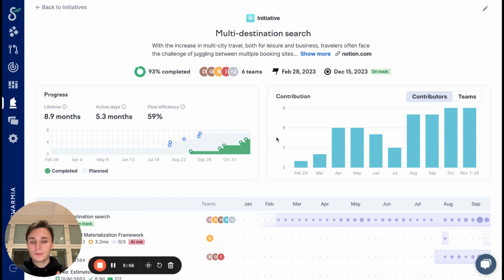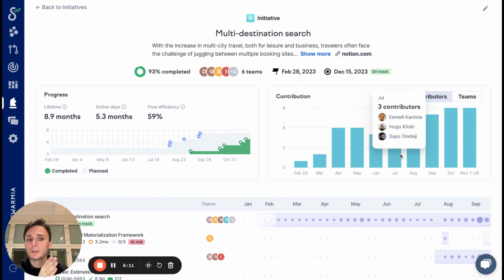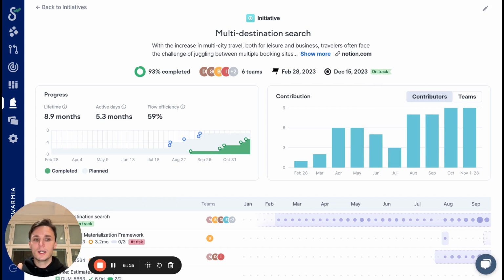The chart on the right gives you an idea of effort that you dedicate towards the initiative in its entire lifetime. And you can see all the people that contributed to the initiative month over month. And you can spot that maybe on a certain month, there are just fewer people that were able to work on an initiative. And that might indicate that you are not on track with the target date and you need to dedicate more resources to the initiative.